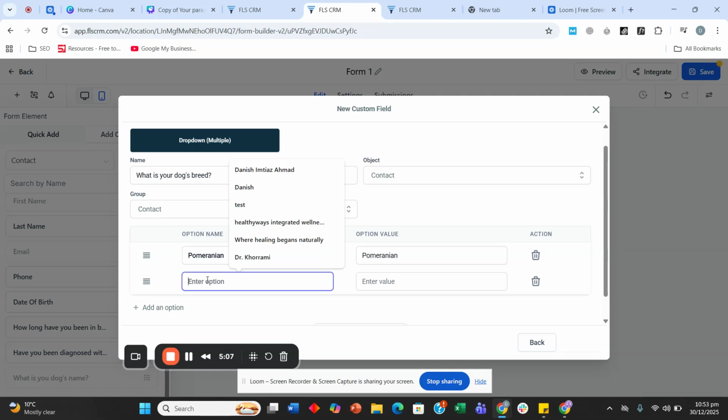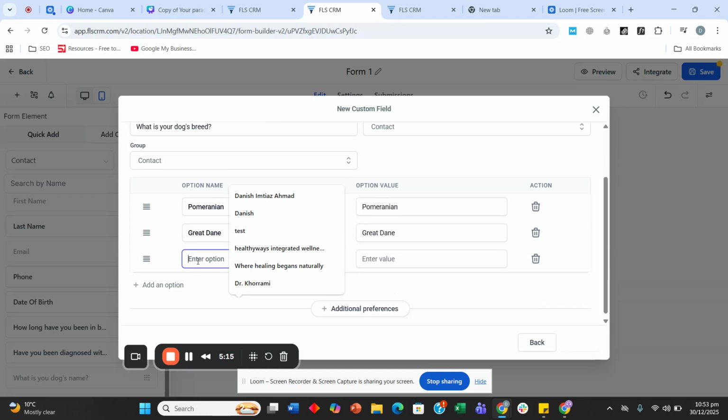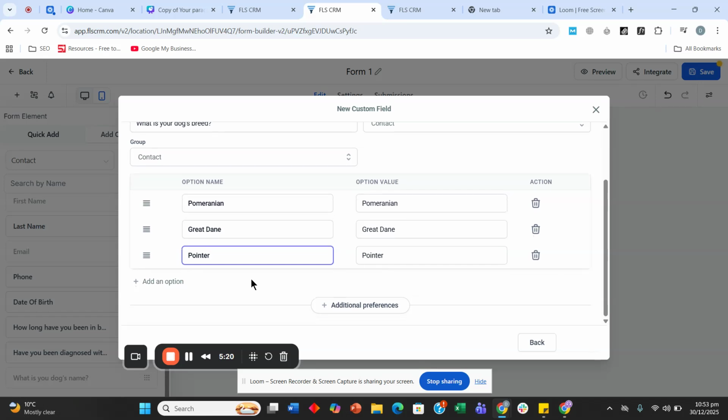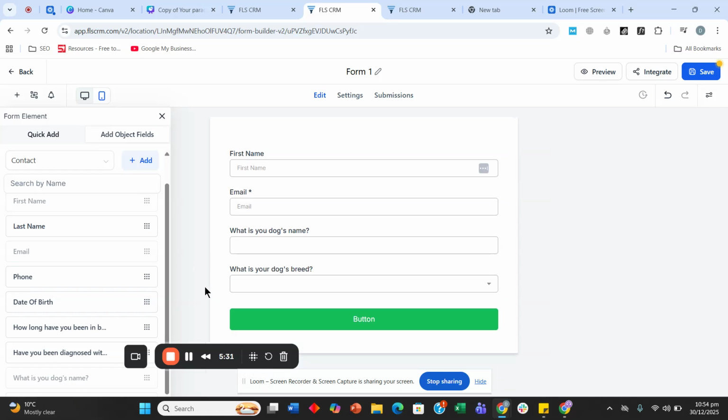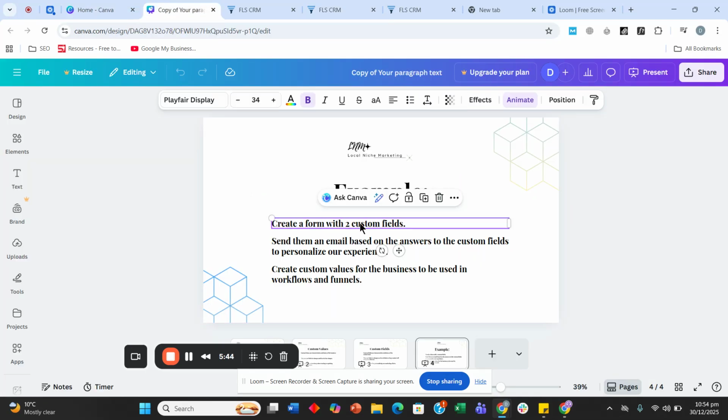Great Dane. And one another dog is maybe Pointer. Right. So that's three of the dog breeds, and this will be available to us here. There is another way of creating custom fields, which I will show you later in this video. But for now, the form is created. If you see there, the form is created with two custom fields.